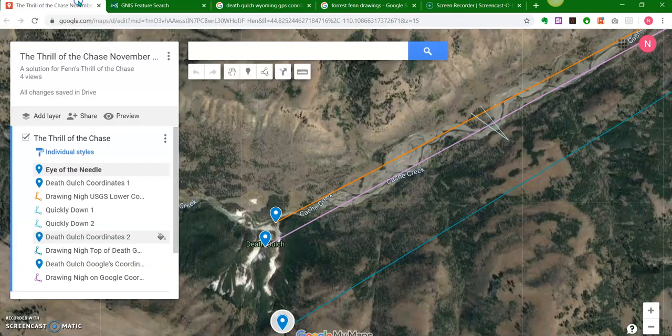This is probably one of my last videos just explaining what Forrest Fenn may have meant by being an architect in constructing the poem and the thrill of the chase. This is a Google map which started out about January 2019 and I've modified for an update to my solution.